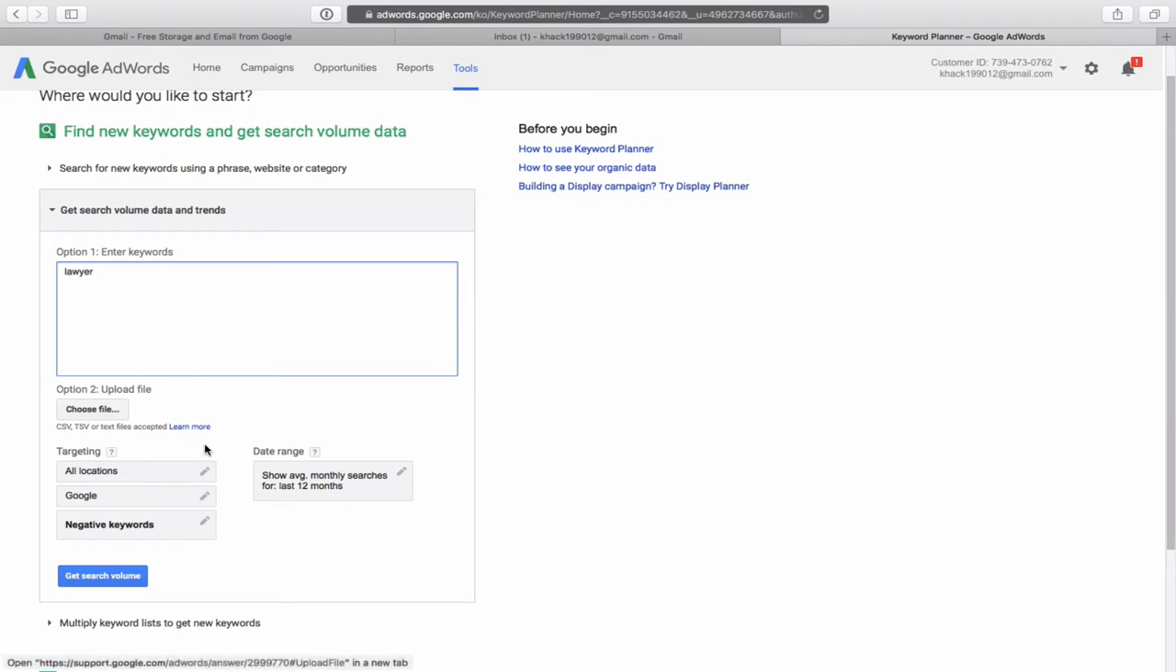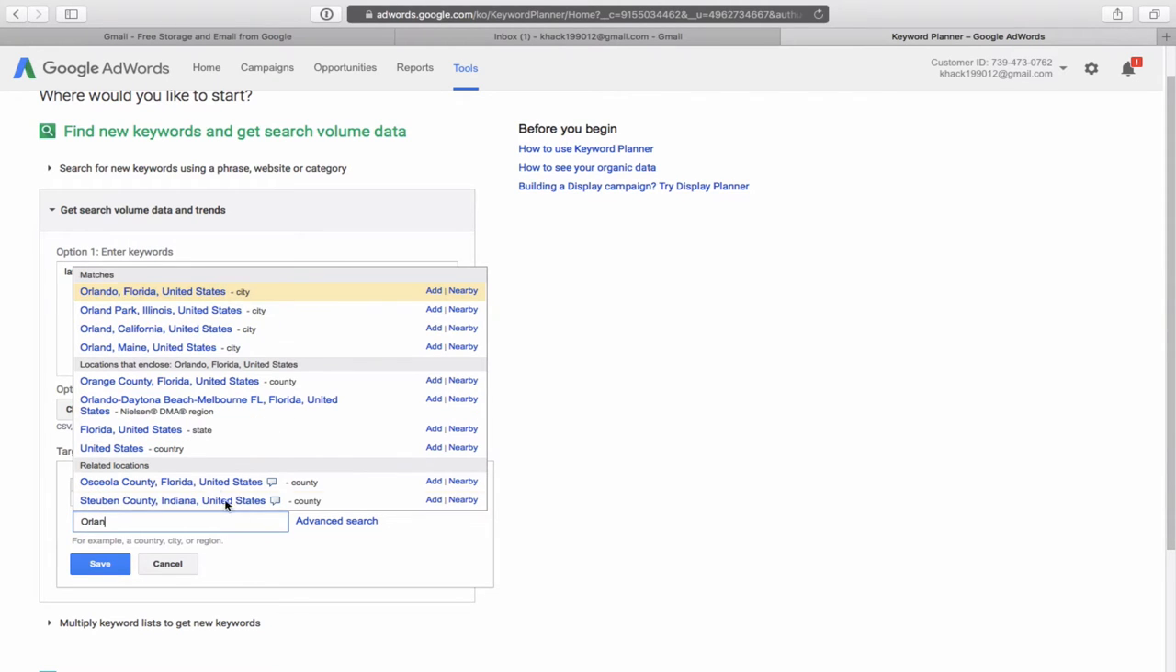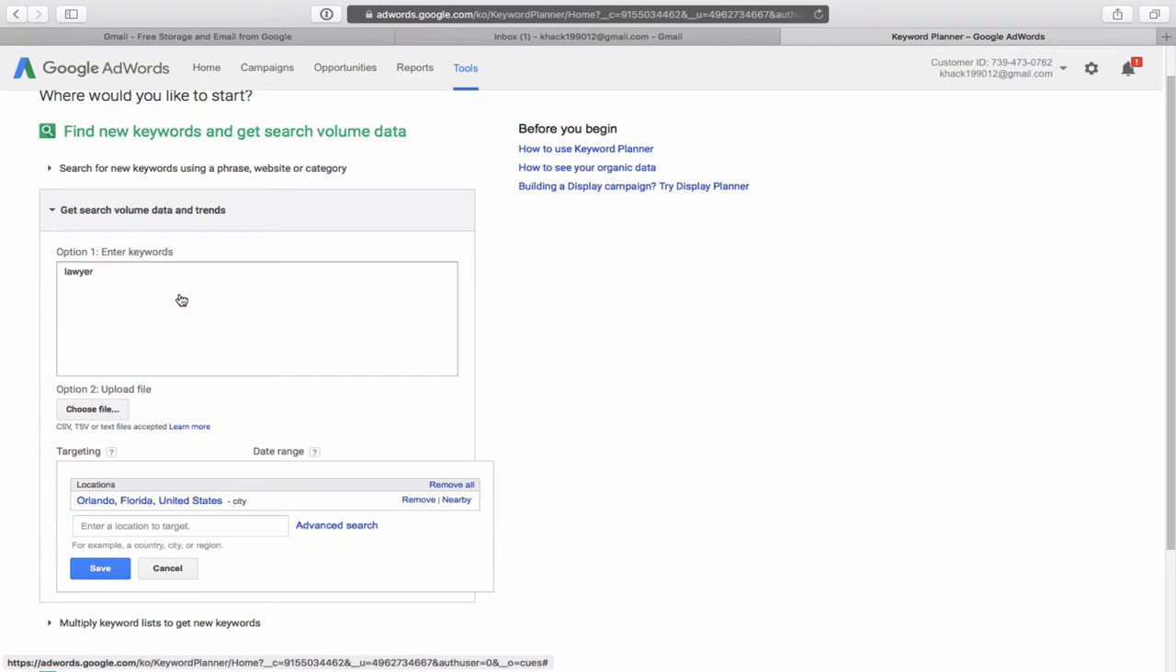And the next thing we want to do under targeting, right now it has all locations. So this would give us the results for the entire world. We want to narrow that down. So I'll just simply click on that little pencil there. And where it says enter a location to target, you could enter United States, you could enter Canada if you have a global audience, or most likely you are a local business and want to enter your city or maybe even state, depending on the size of the service area you service. So right now I'm just going to put in Orlando. So right up here, Orlando, Florida, United States. And I will click on save.